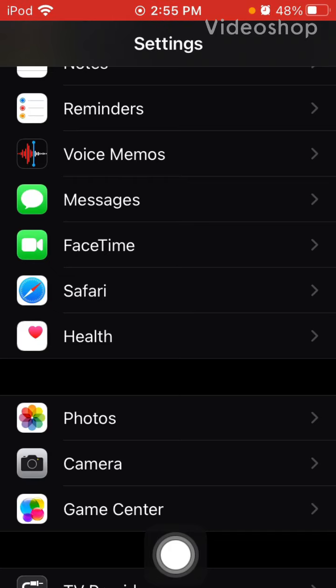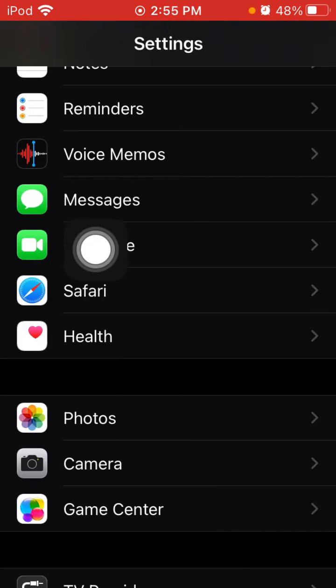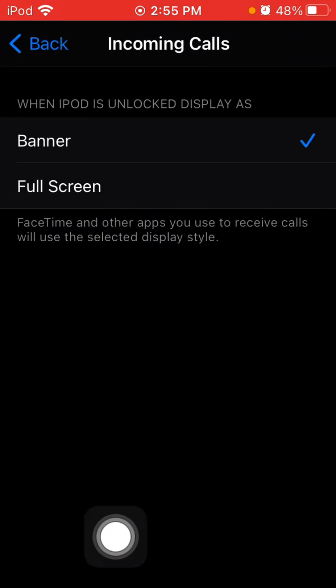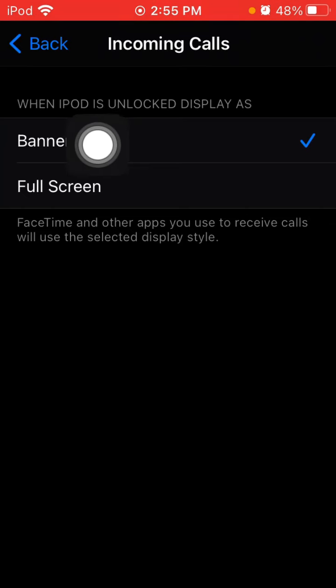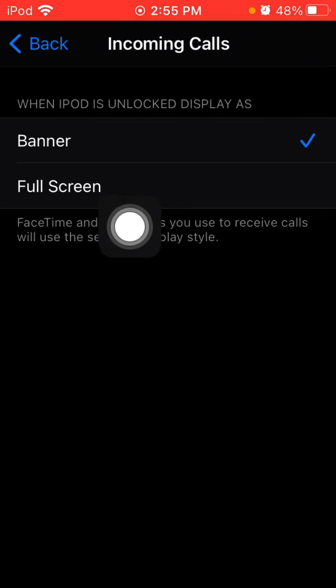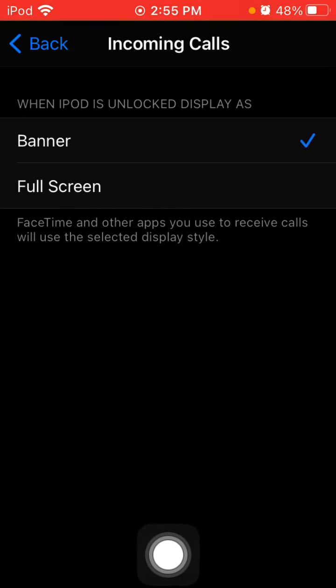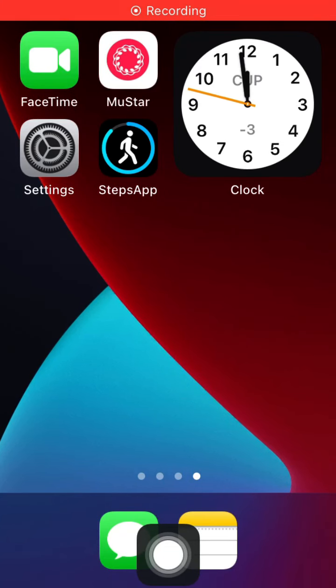So we're in settings. Now we're going to click on FaceTime. Then press incoming calls. Then you're going to choose banner. No, not full screen, unless you want, whenever you get an incoming call, you want it to absolutely dominate your screen.